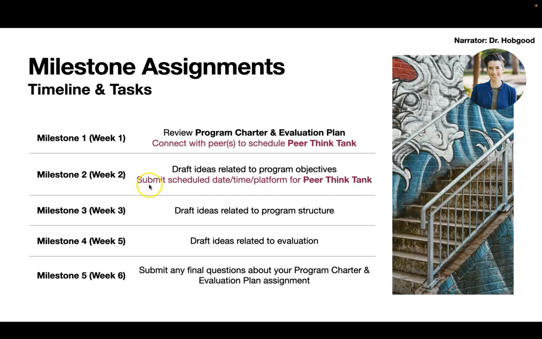You'll also submit your scheduled date, time, and platform for your peer think tank. So in week 1, or in milestone 1, you'll be connecting with your peer and you'll probably be emailing back and forth to try to figure out a day, time, and platform for your peer think tank. And you'll see in week 2 that your peer think tank shouldn't happen until at least week 6 and maybe the first half of week 7. So all we're doing in milestone 2 is planning ahead and setting some time aside, because I know we all know that life gets really busy, and sometimes reserving a chunk of time ahead of time can be really helpful.